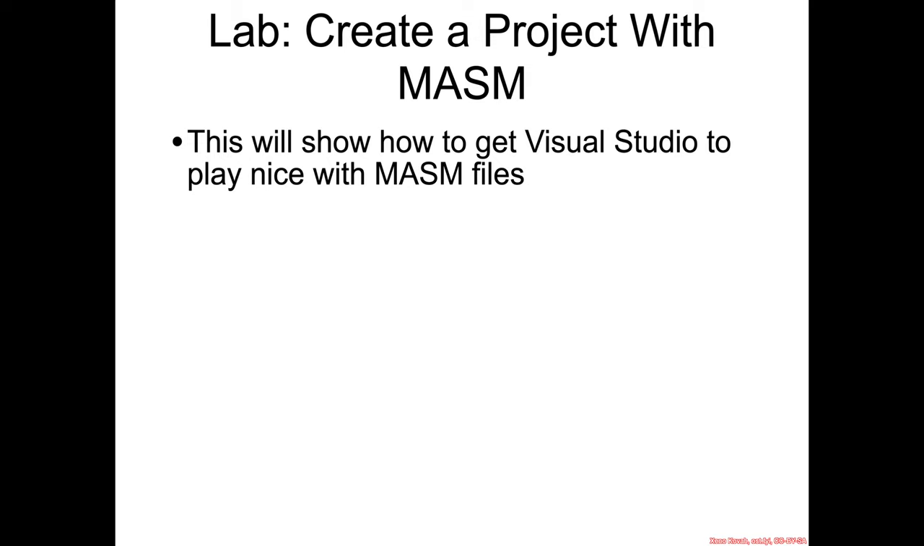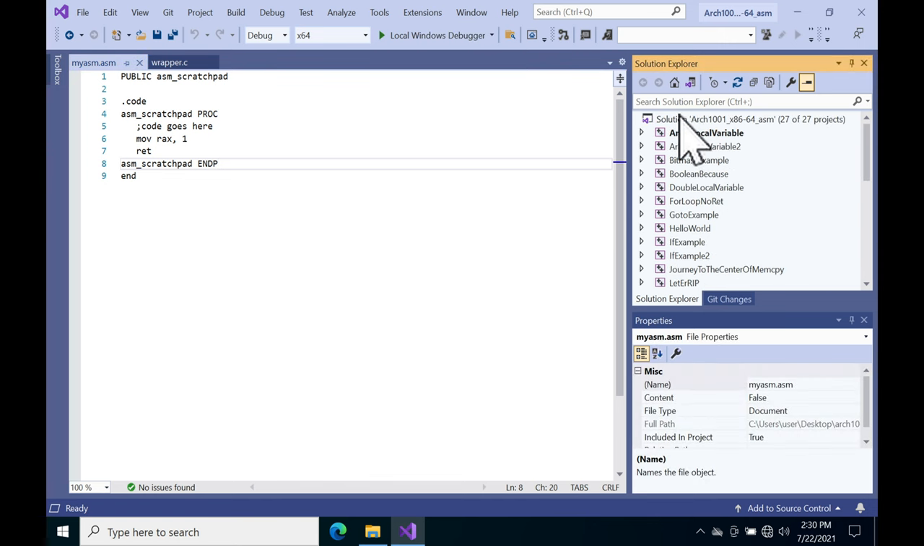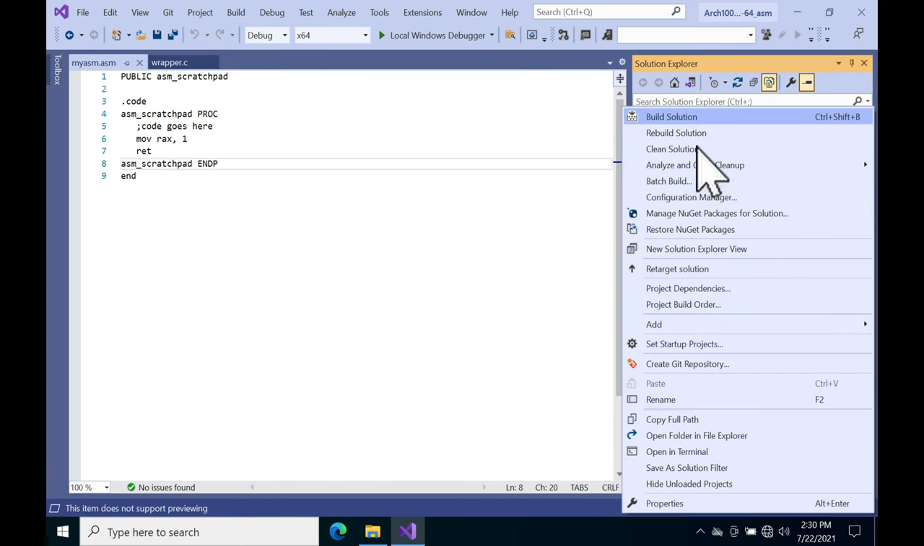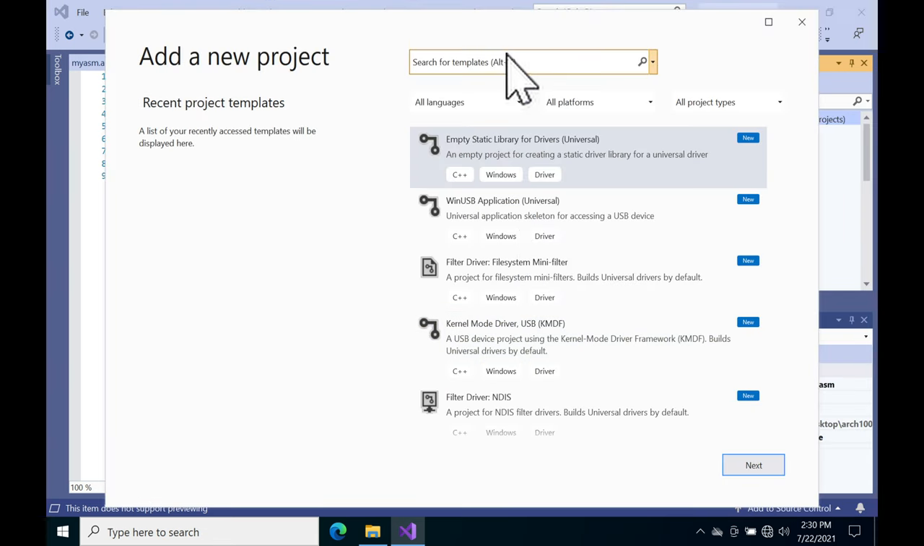All right, here's just a quick visual walkthrough for those of you who want to know how to create a new Visual Studio project that works with MASM. To do that, you're going to go into your solution, go up to the top, and add a new project. You're going to make sure that this is just an empty project.